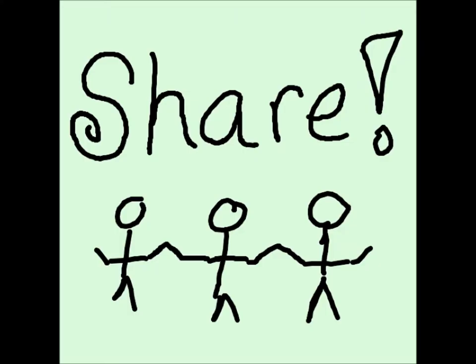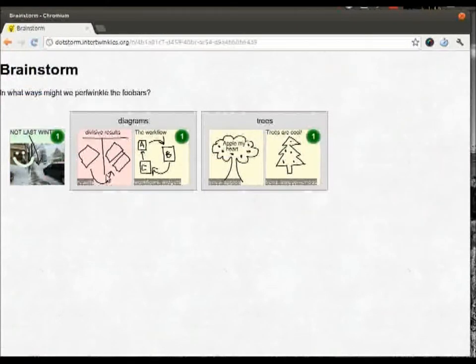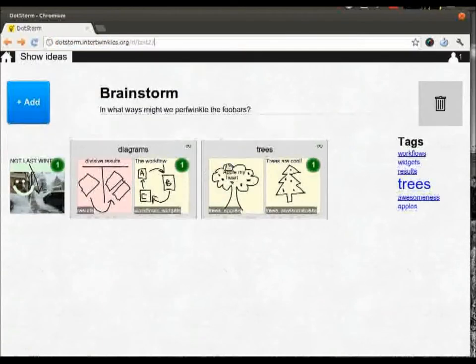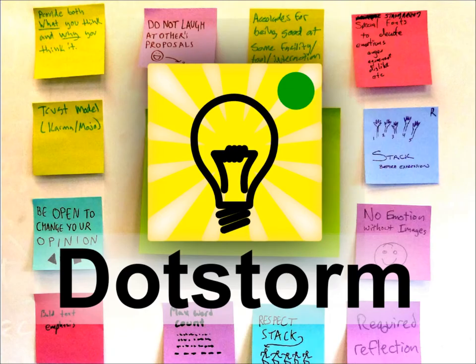When you're done, you might want to share the results of the Dotstorm with other people. You can share a read-only copy of the whole Dotstorm or the notes in a particular group. This can also be embedded in other blogs and websites.